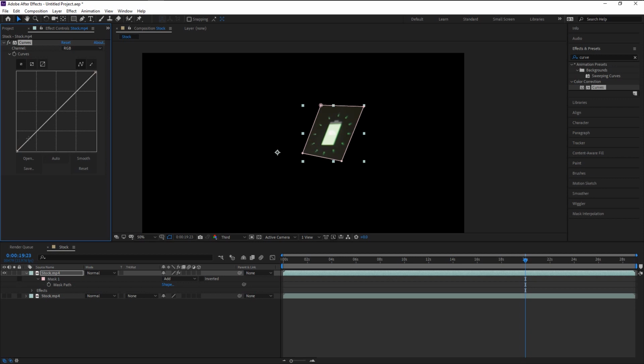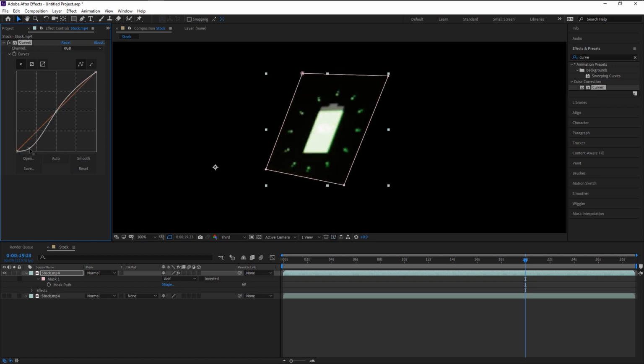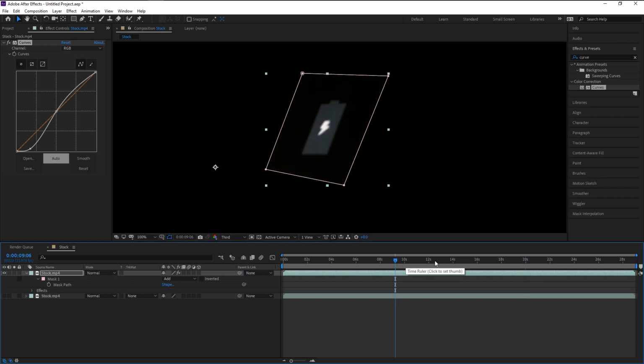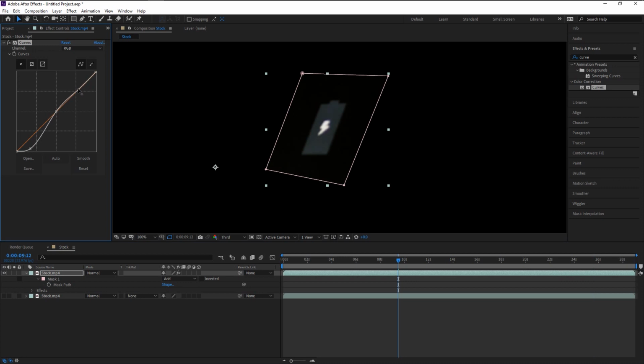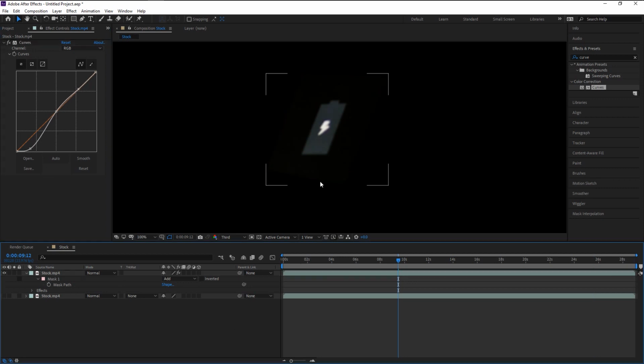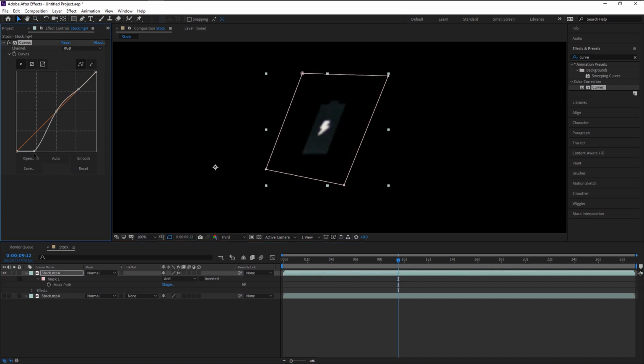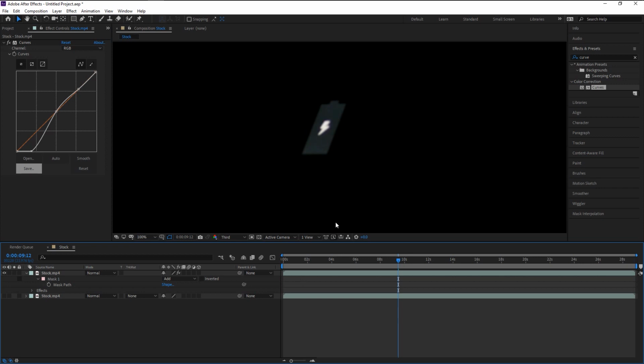Click on the center to create a point so that our curve won't change any midtones in our video. Now just bring in the shadows until our phone screen turns completely black. Now that looks good. As you see, there is still some light black left. Bring the highlights back to their original place. That looks a little better. Again, bring the shadows down. That looks super perfect. We have now completely turned our phone screen black, leaving only the animation.